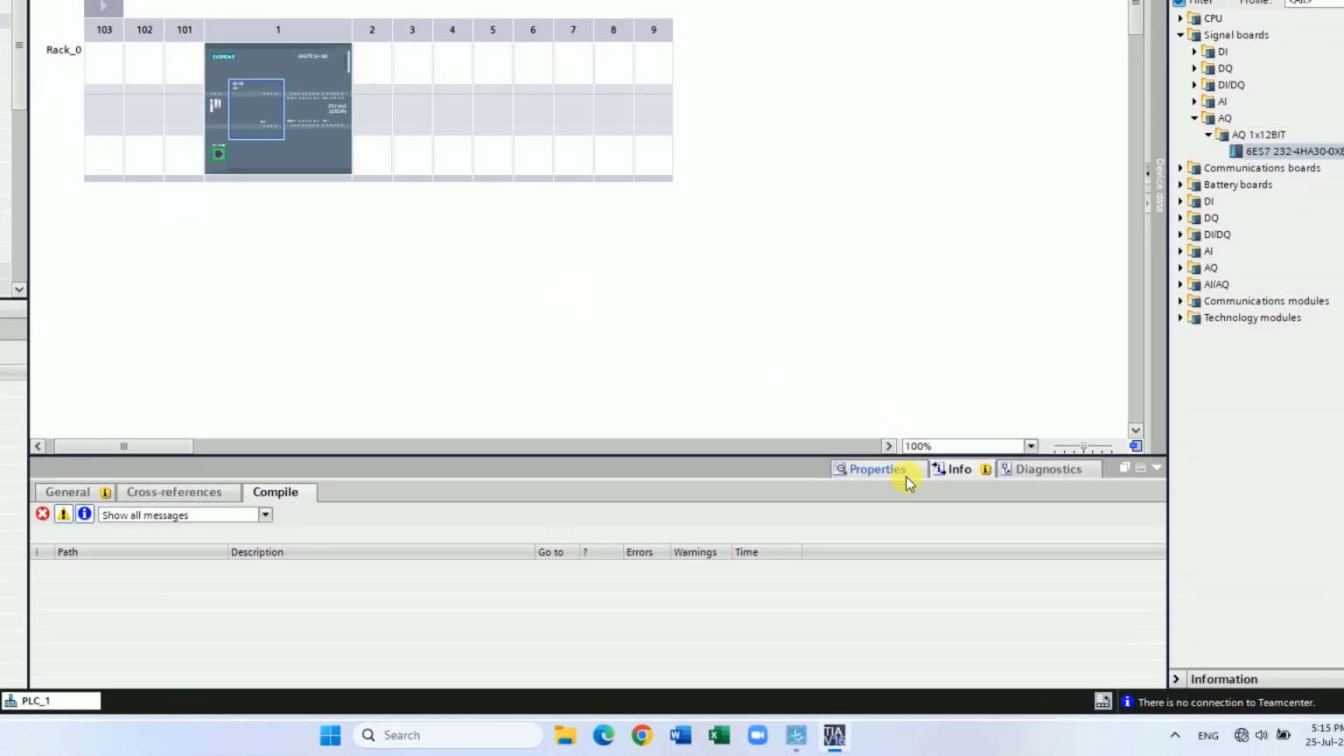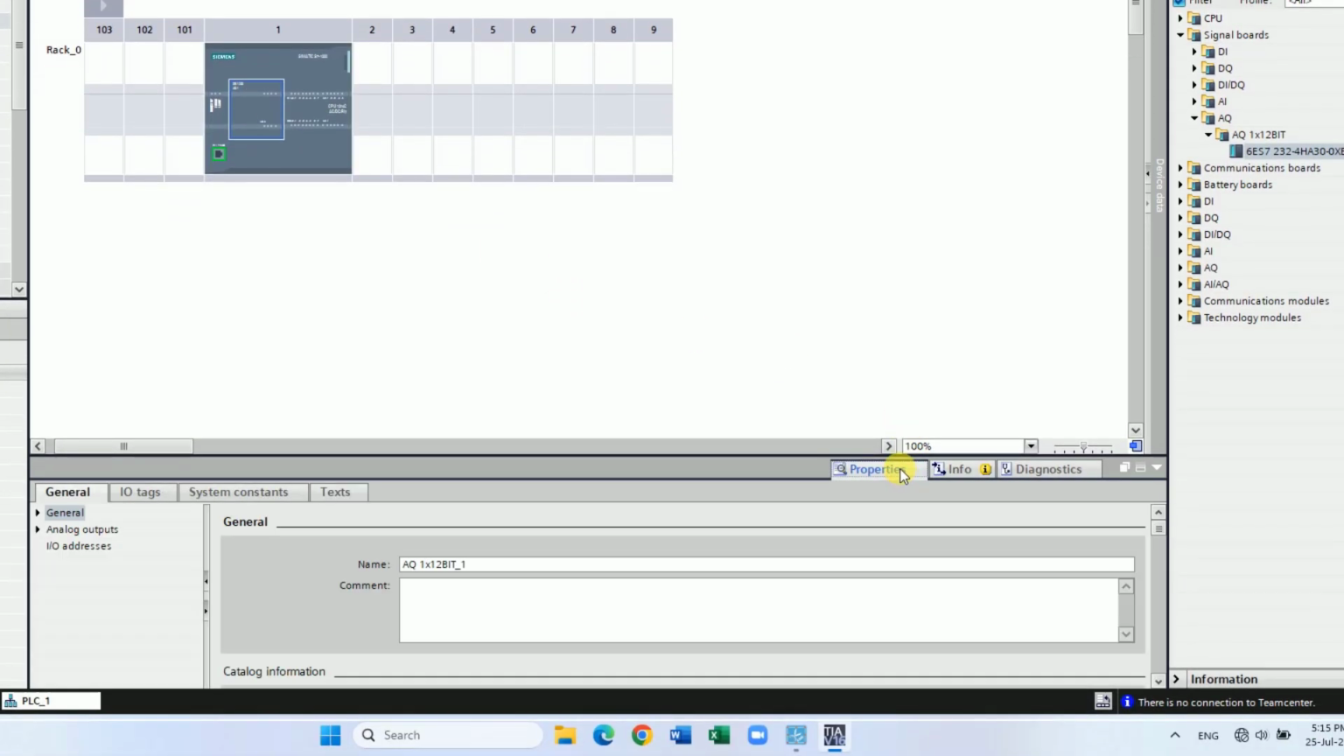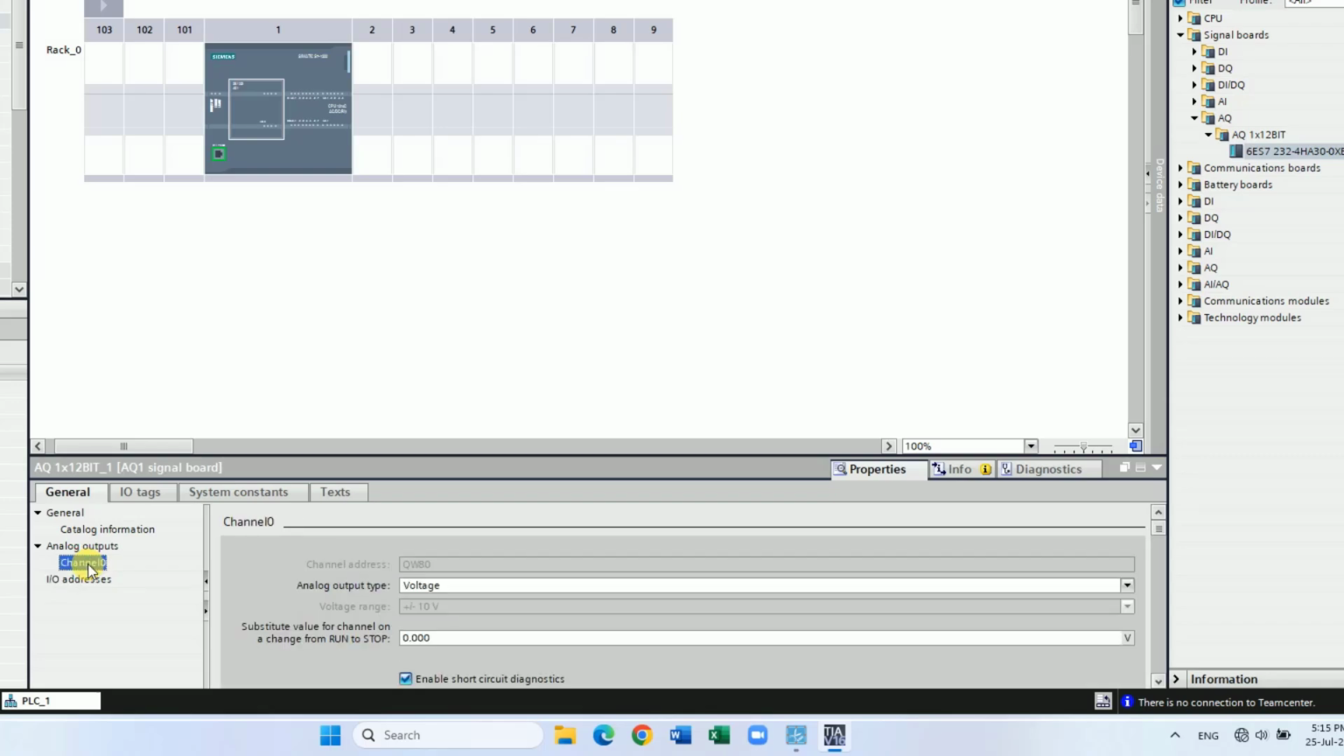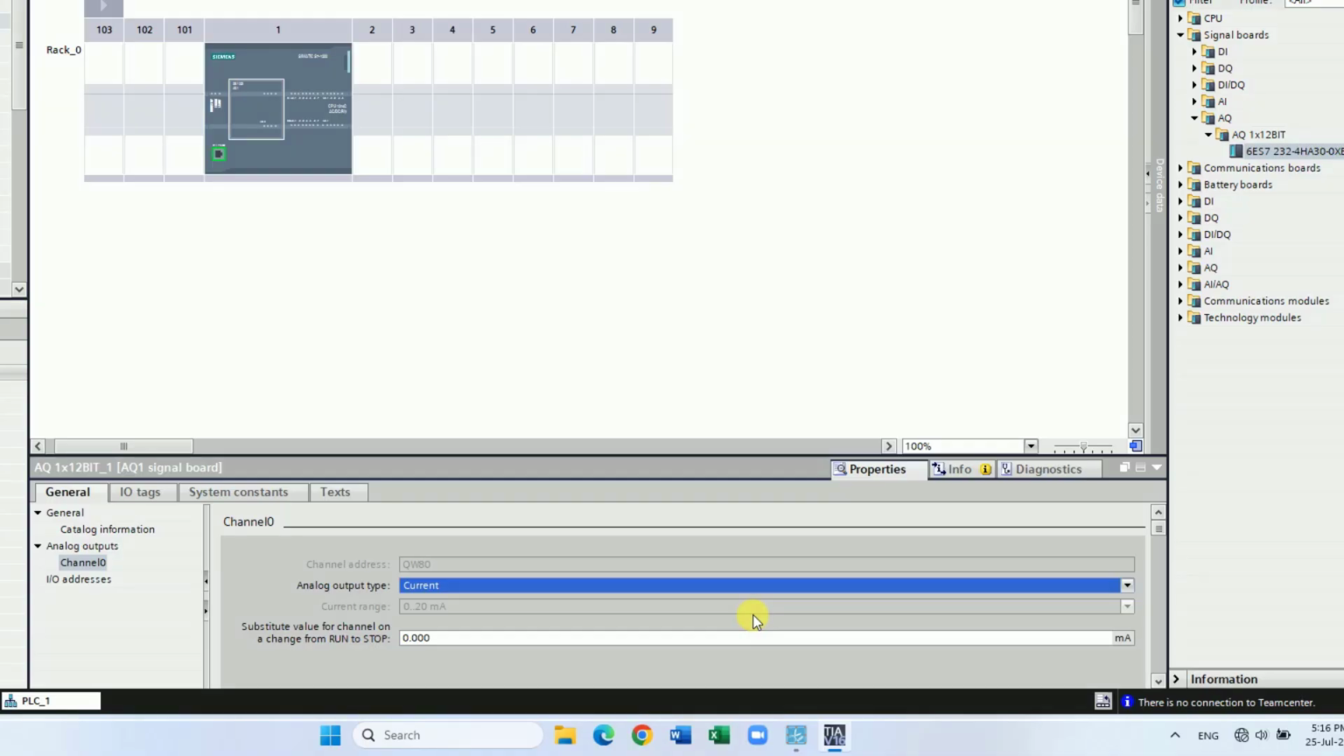Select the signal board and navigate to Properties tab. Go to the tab for Analog Output and select channel number 0. On the right side, you will get the option for selecting the type of analog output signal. From the drop-down menu, select Current as analog output type. Note that the current range for this channel has been shown as 0 to 20 milliamps.